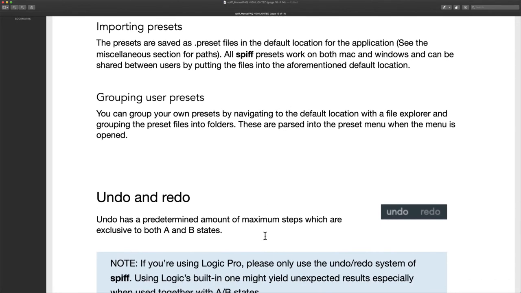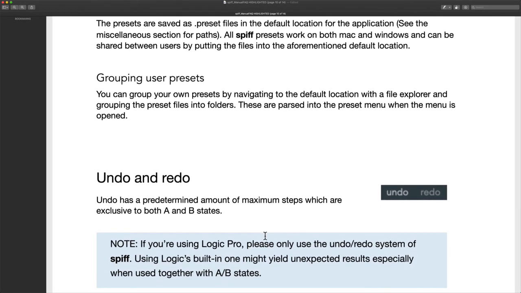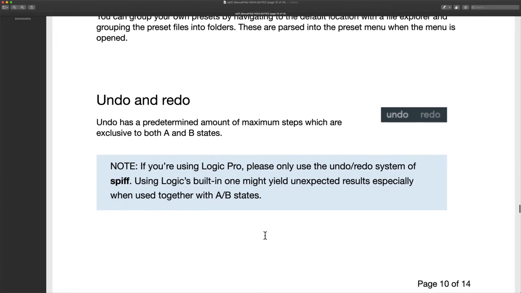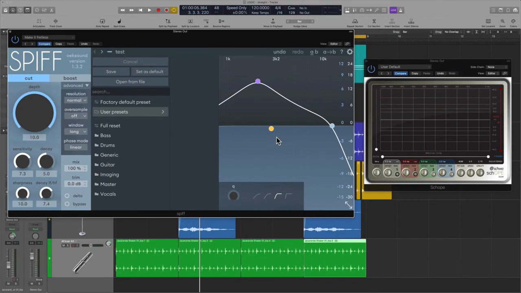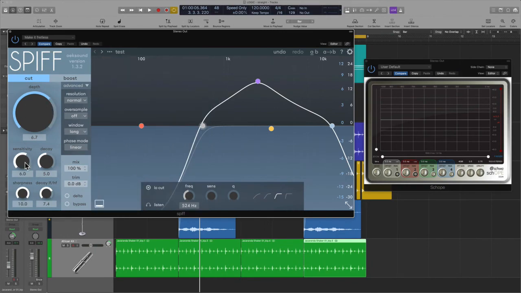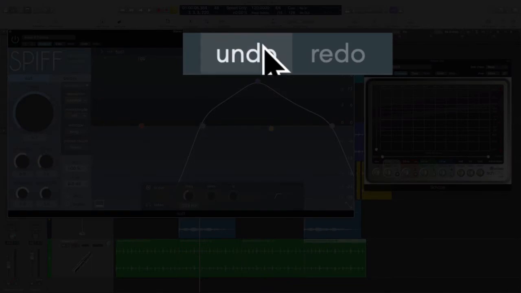You can group various presets to create folders. Now, this is an interesting feature. Undo, redo. Let's say I make 5 choices right now. 1, 2, 3, 4, 5. I have the ability to use this undo button inside of the plugin.